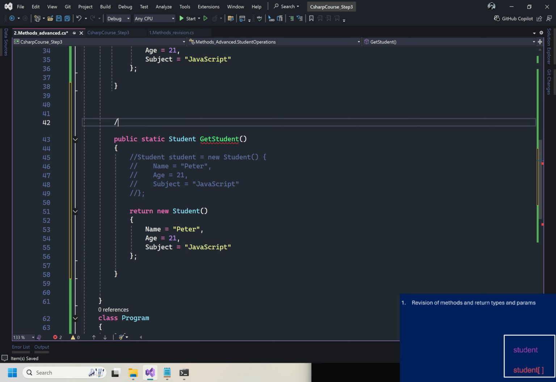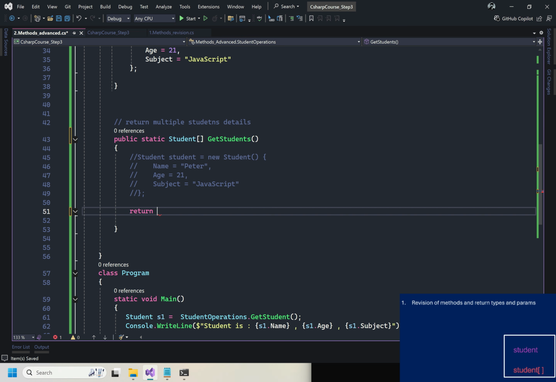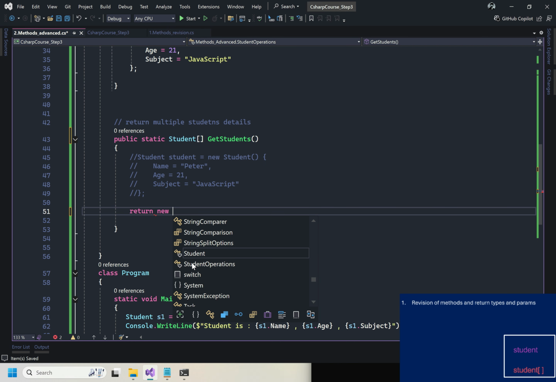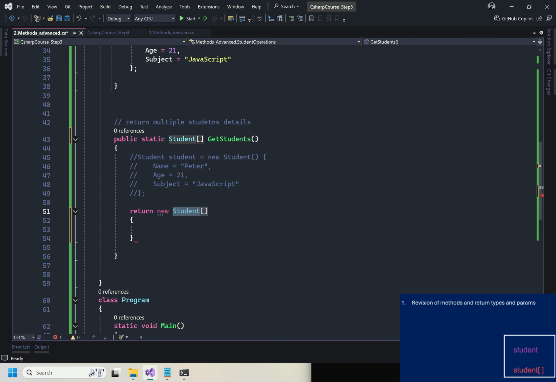Keep in mind, I would like to return multiple student details. In this method, first of all, the return type should be multiple students, right? For this, I am taking the array symbol first. The method name I would like to give is GetStudents. This GetStudents returns multiple students, so I'm giving new Student like this.